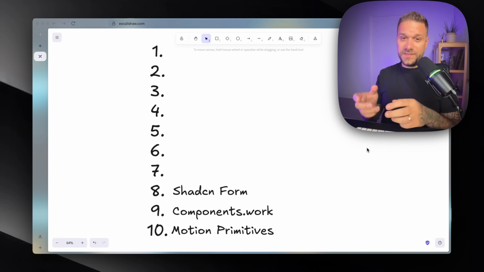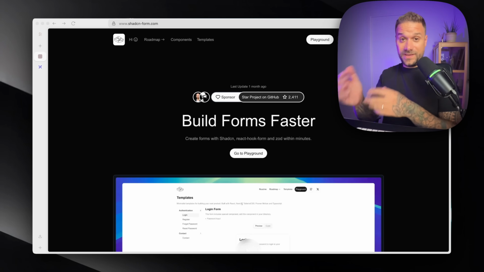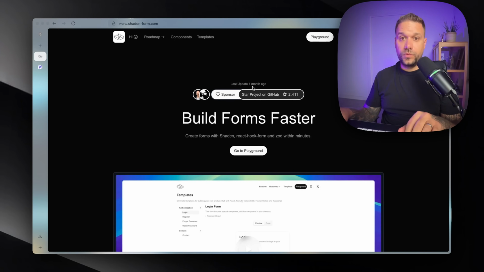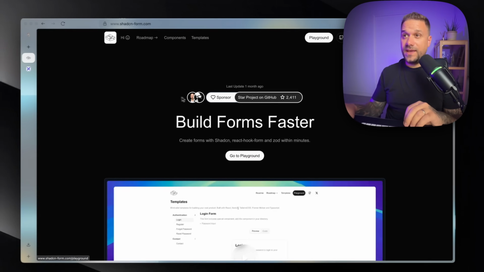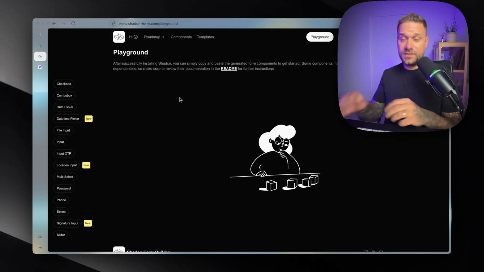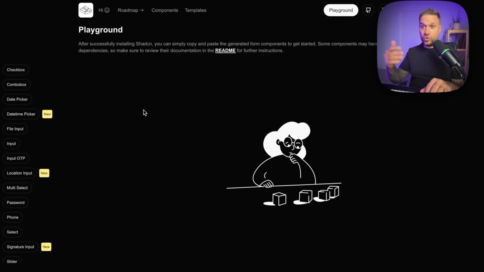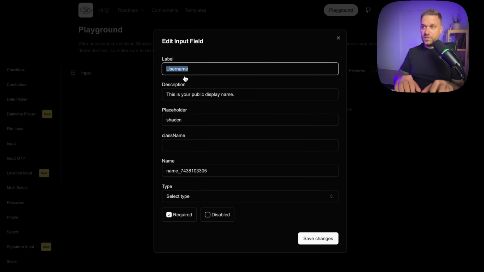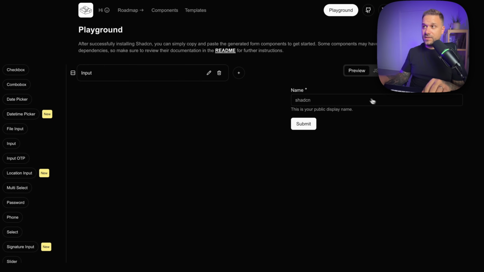Coming in at number 8 is Shadcn Form. Obviously made to go together with Shadcn, this library makes creating forms so much easier. We can go to this playground, and here we can create our form with React Hook Form validation and everything that we need really fast. So if we want to create, for example, a contact form, we are going to do it here much faster than with AI. So I'm going to put in the input. Here we can say name, for example. We save our change and we can already see it in preview here.